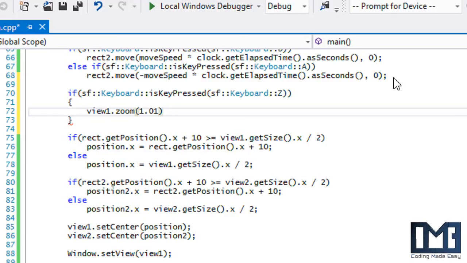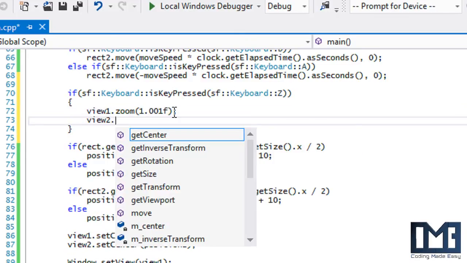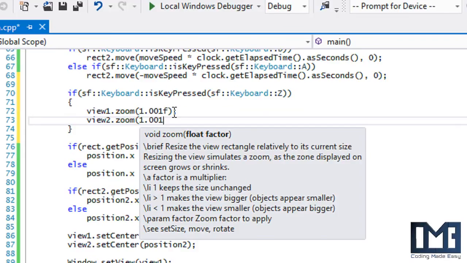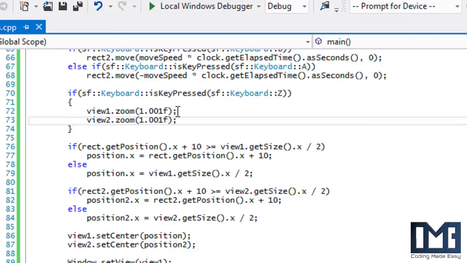Sorry for that. So what this is going to do is increase the zoom by the factor that we specify each time. So we'll put 1.001f, so it's a little bit higher than 1. That means it's not going to zoom out too fast, right? And we're going to set this to both views. And let's run this.